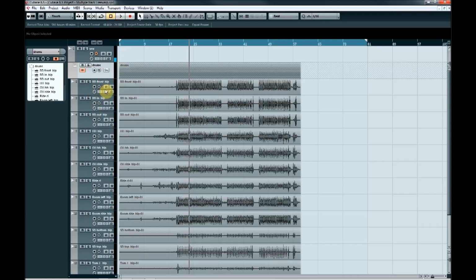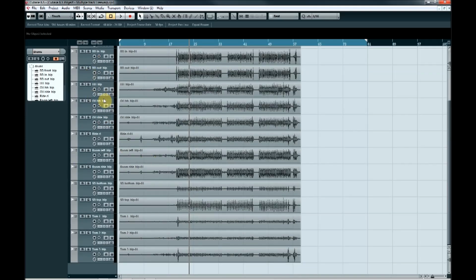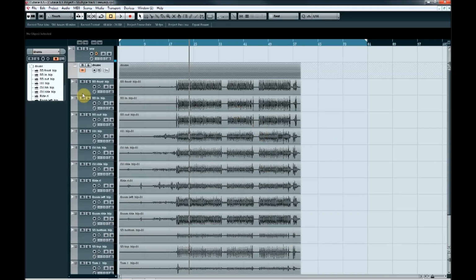As you see, the kick has 3 mics on it, you've got 2 overheads, the rooms, 2 snares, and toms. It adds up to 14 tracks in this case, and I want to manipulate the timing.